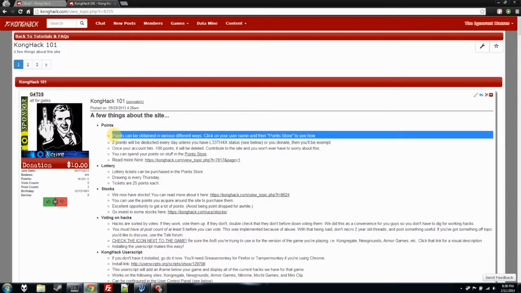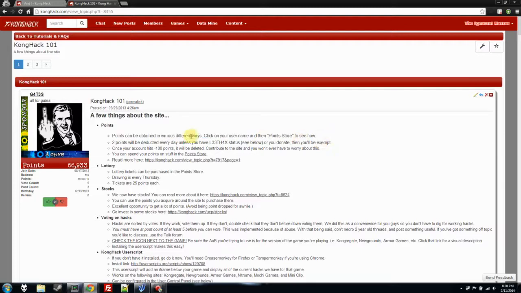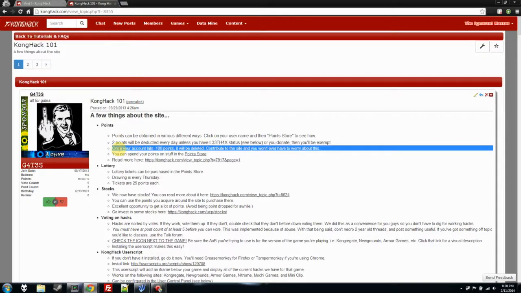Points. Points can be obtained in various ways. Click on the username of the point store to see how. 2 points will be deducted every day unless you have elite hack status or you donate. Then you'll be exempt. Yep, donating. You donate $1, you're in for life. Elite hack status does take a hell of a lot of participation to get up there, but once you've got it, it will eventually disappear if you don't remain active. But hey, it's a way to keep the points from going. Once your account hits 100 below, it'll be deleted.